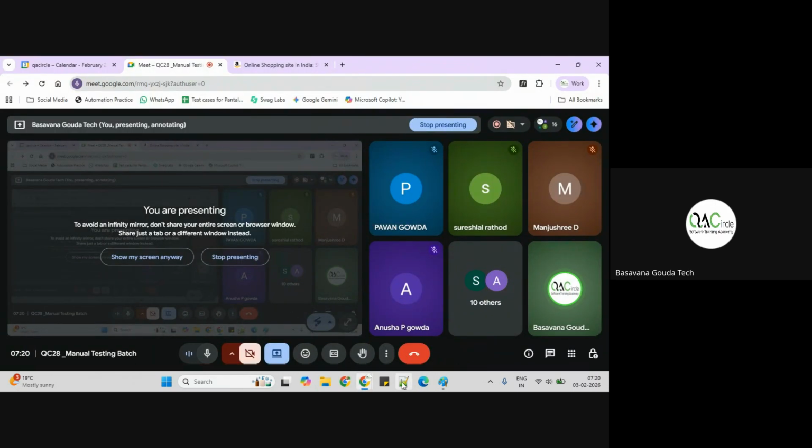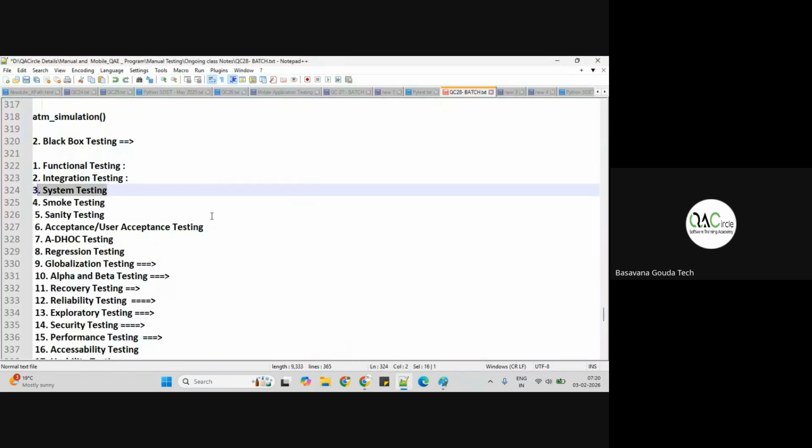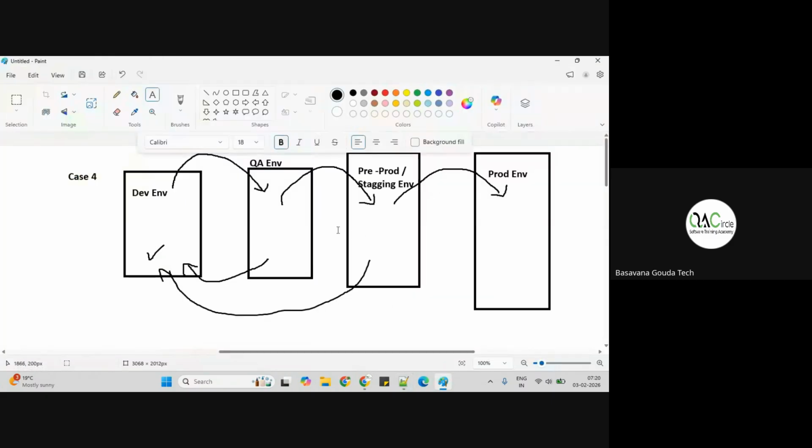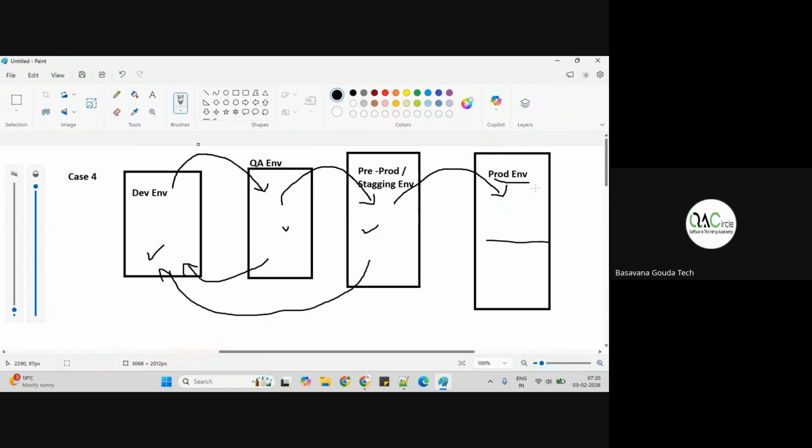Okay, so let's come back to the system testing. I want to do end-to-end testing, completing the end-to-end business flow of an application. Whenever I want to do this, my test environment should be similar to production. Whatever hardware they have used in the prod environment, the same hardware should be there. Whatever software they have used, the same software should be there.